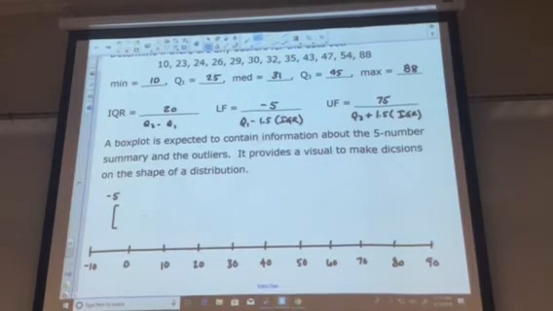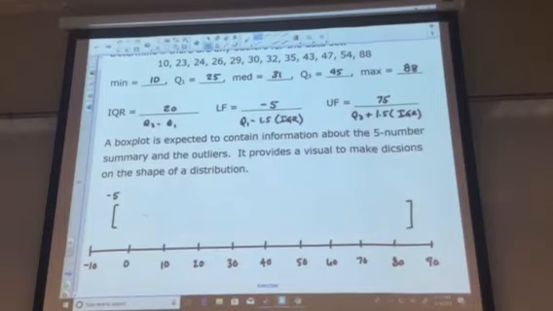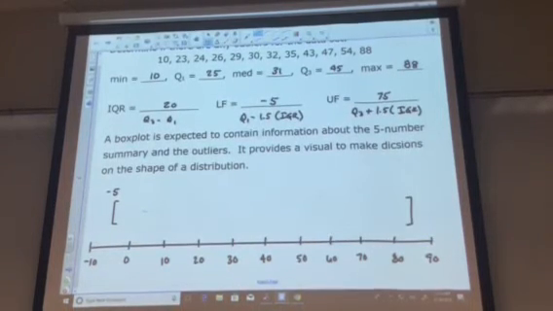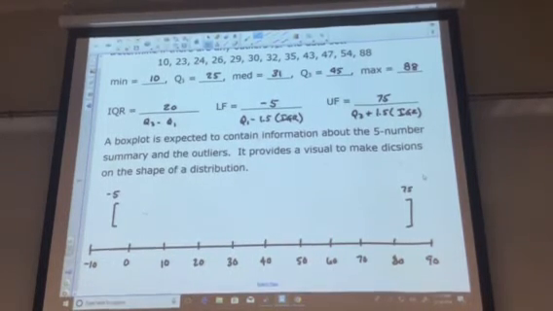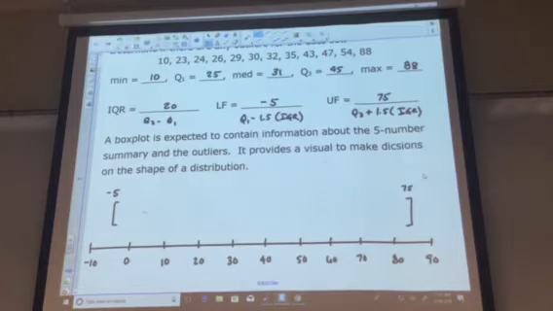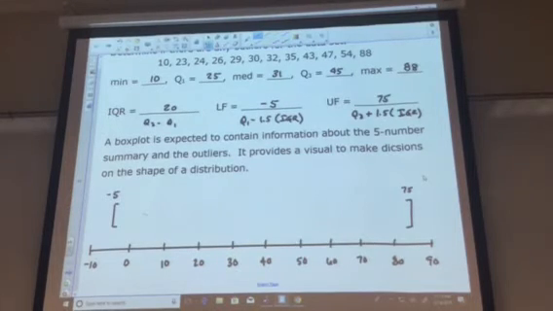And my upper fence is at 75. So those two brackets are about the same size, and we already see a small issue that we're going to have to deal with, in that one of our values that has to appear on the graph is outside of the fence. Okay, well, we'll get to that when we get to it.